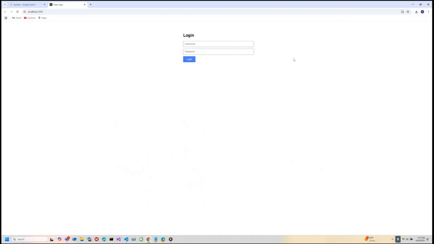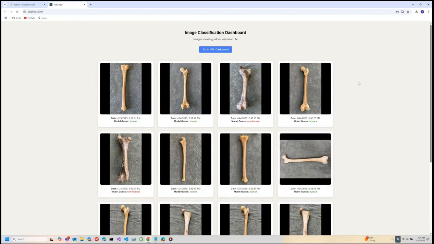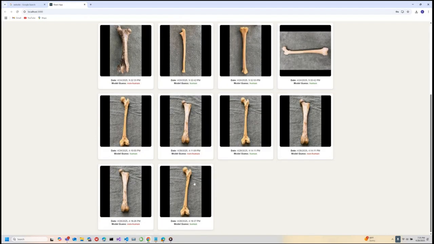Now that the images have been uploaded from the phone application, we can see the viewpoint of an HD Forensics administrator. Here at the login page, we can log in with a temporary development password. This will take you to the image classification dashboard, where images that have not yet been classified by a human as correct or incorrect via the model's classification can be verified. At the top of this page, you can see the oldest bones that have not yet been verified by a human, and at the bottom, the newest bones that have not been verified by a human.